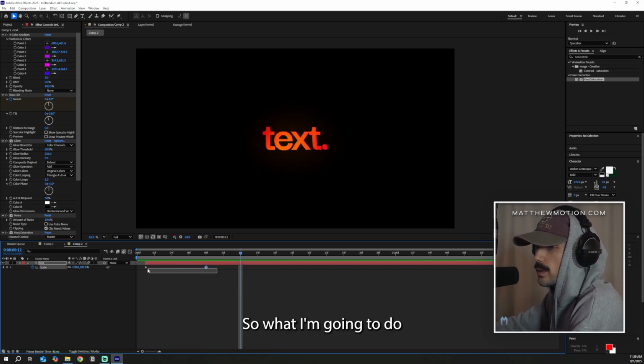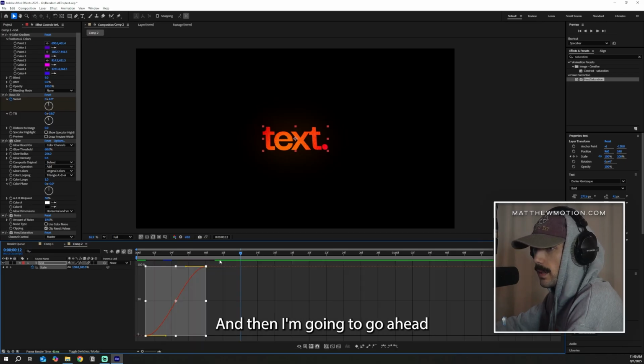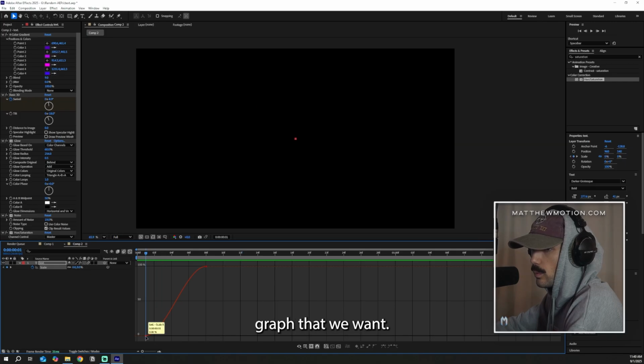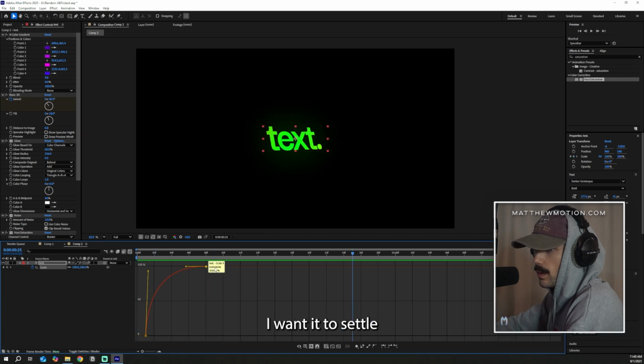So what I'm going to do is select those keyframes that I just made, and put the easy ease, and then go to our value graph. As you can see, this is not the graph that we want. We want it to be sharp at the beginning. So we're going to drag this handle up, and that's giving us a nice little burst out. I want it to settle for a little bit more, so I'm going to drag this out. And as you can see, you have to adjust this handle if you drag that out.